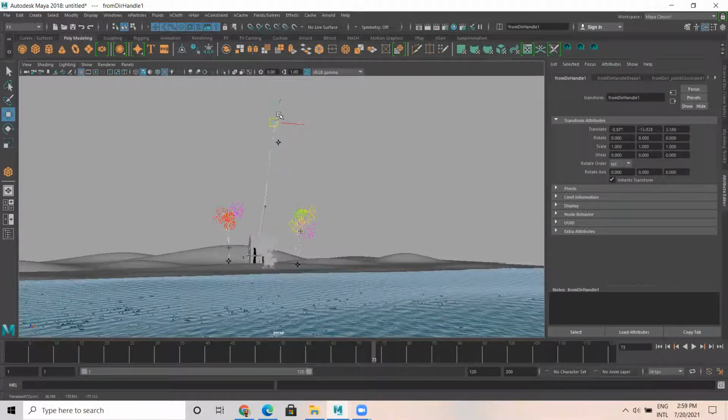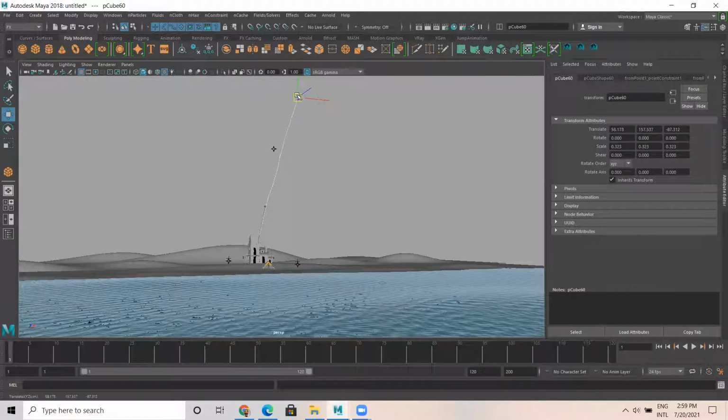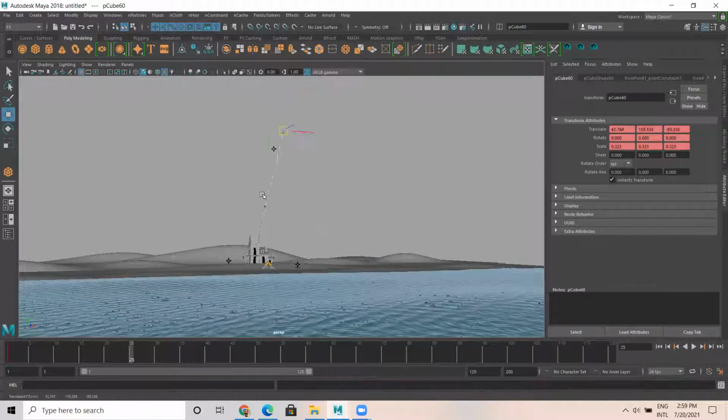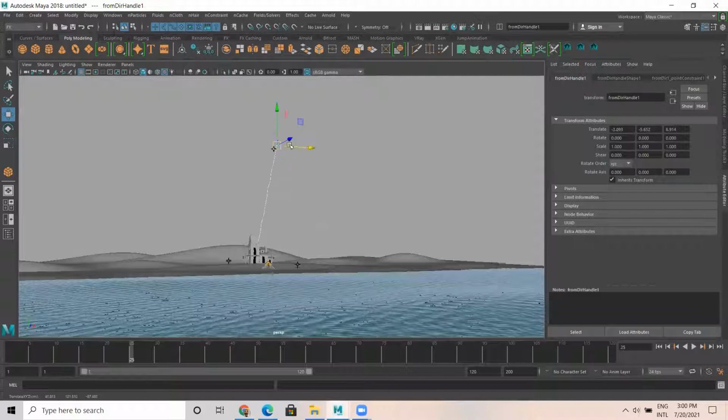Okay, I think I need to select this and place it here. I select this. It's like this. So frame here, I set key, and frame 20, I just set key.